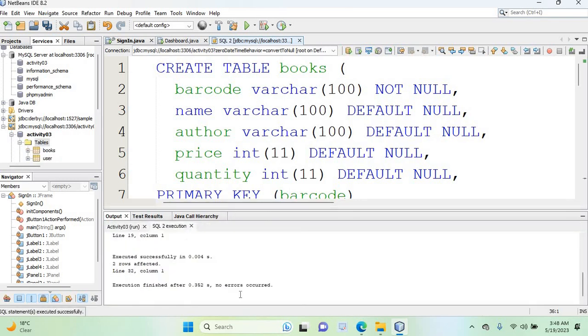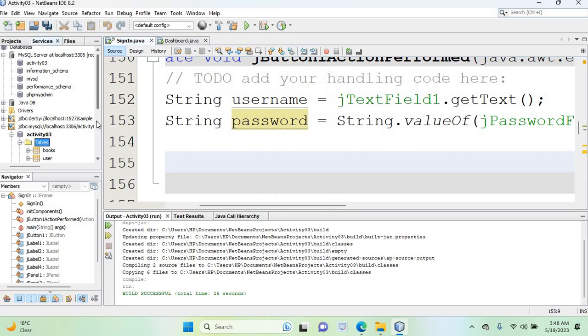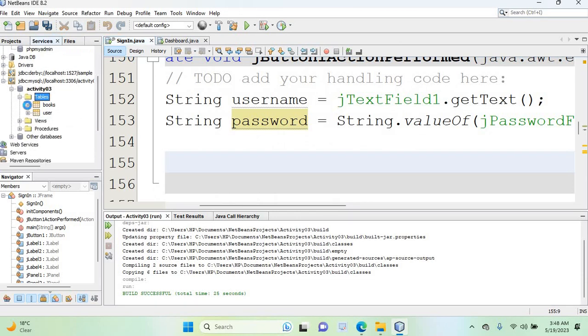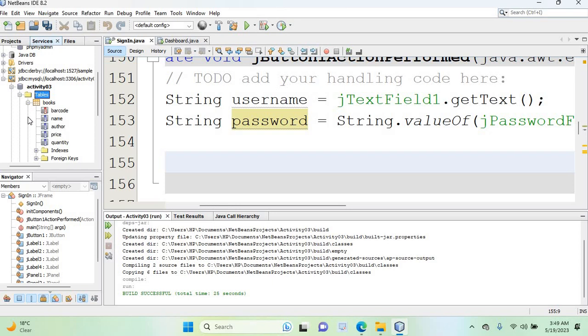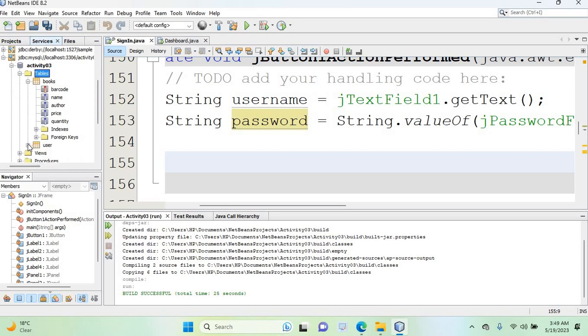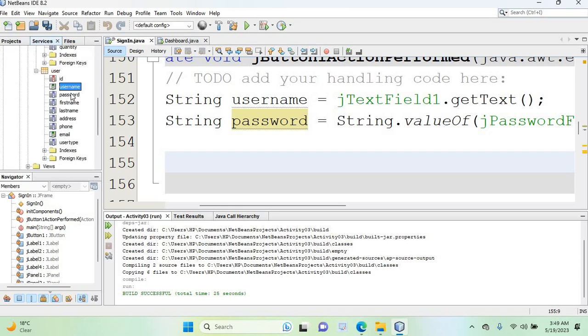So if you are getting a message like this, no errors occurred, that means you successfully created the tables and also you successfully inserted data to the database. So now here also you can see that we are having two tables here. One is the book table and the other one is the user table. So the username and password are actually there under this user table. So now I'm again moving to my code. Okay, so now the database is ready.